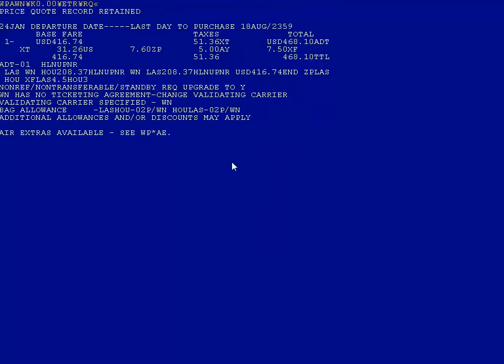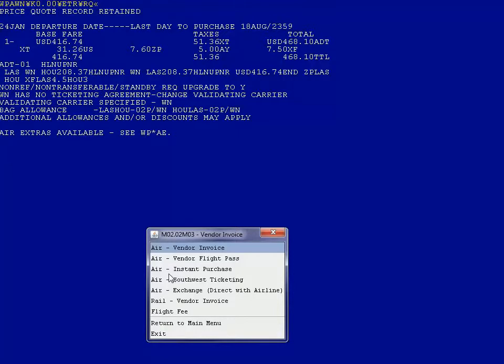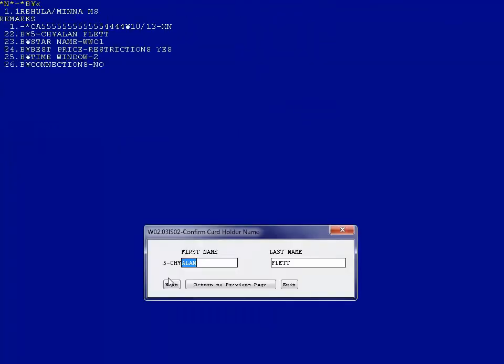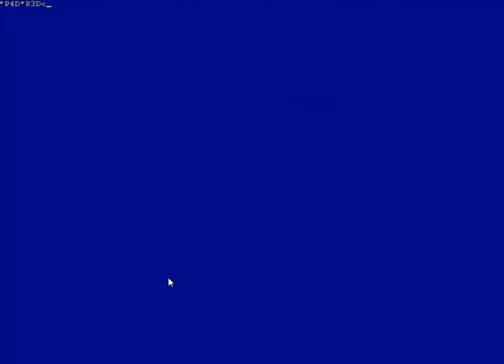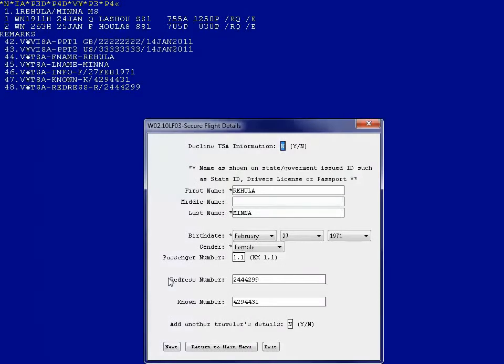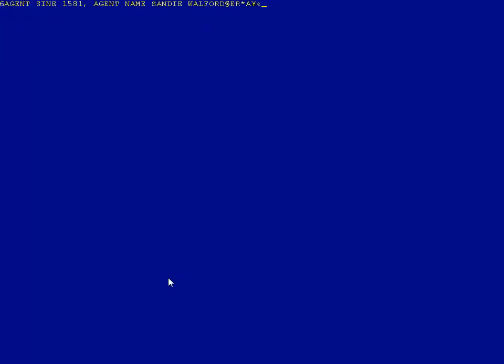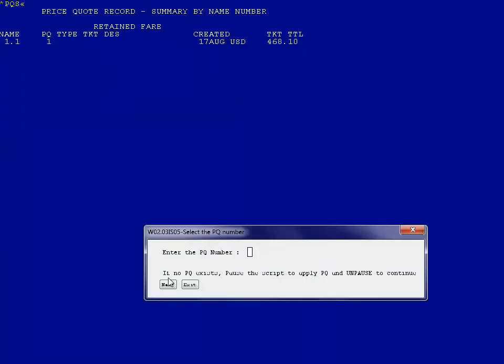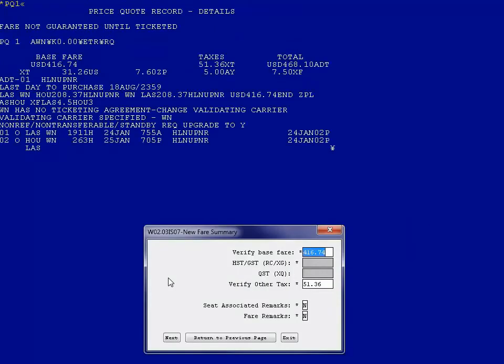So click Vendor Invoice and, of course, Southwest Ticketing. The cardholder information gets sent to the carrier in an OSI, and you can verify the TSA information. Then attach the PQ and verify your base fare and taxes.